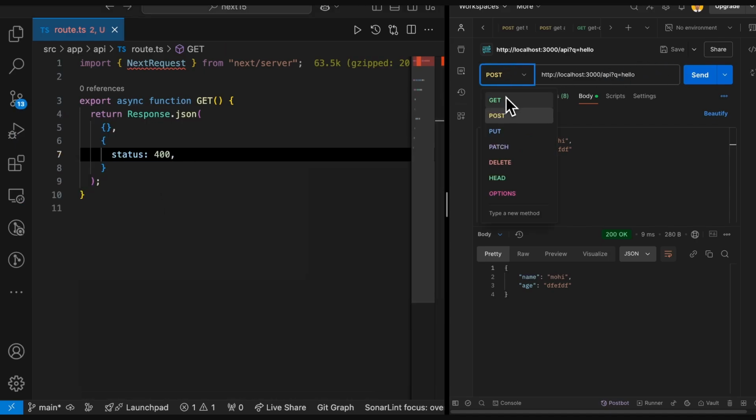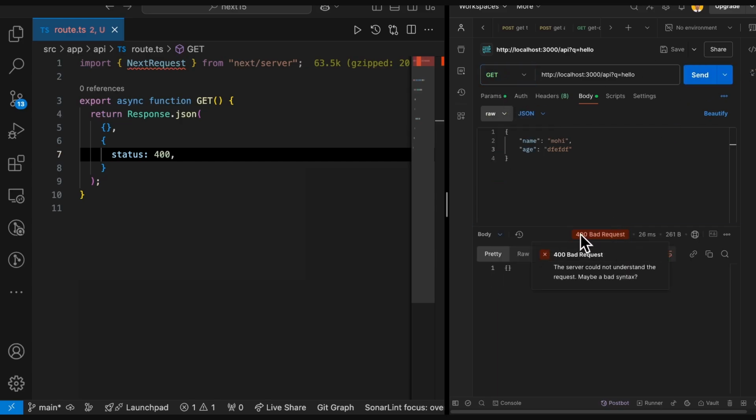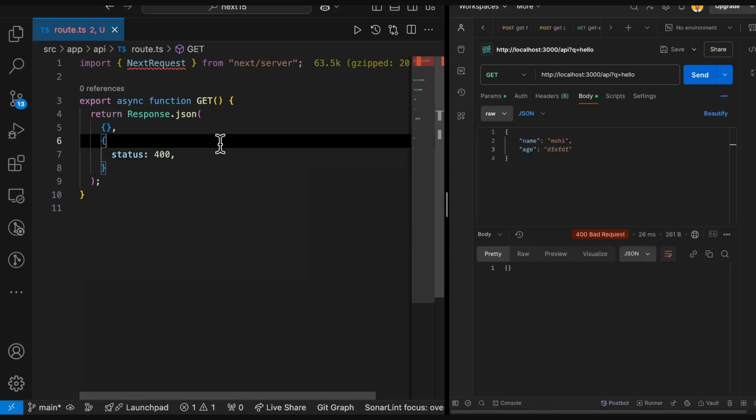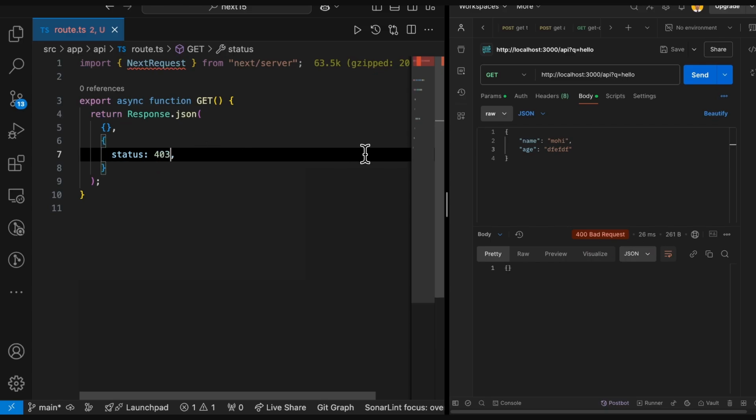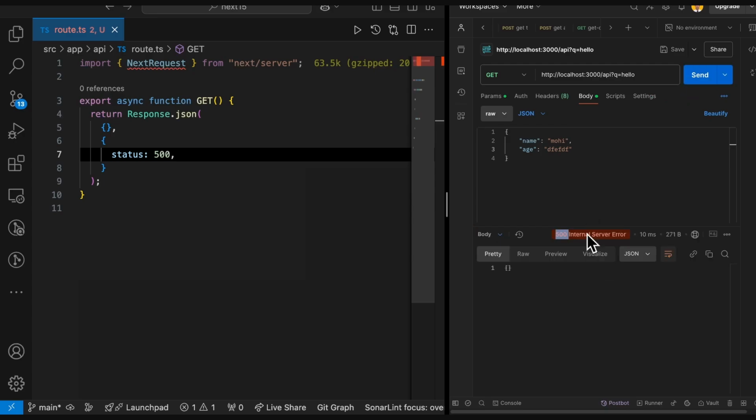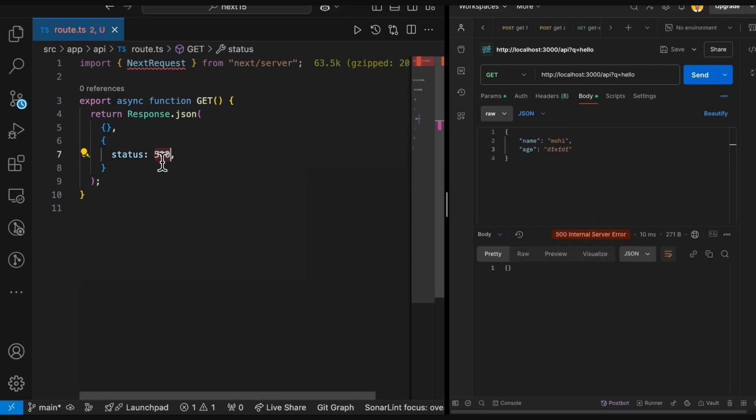I have to change it to get now. And then if I run, you can see I'm getting 400 as bad request. This is useful when you want to send an error to the clients based on some logics that you might have. Also, we can have other status codes like 403, like this. And you see forbidden error here. I can go with 500, but sometimes, most of the time, 500 means there's an error in the server itself, but still you can pass it manually to the clients.